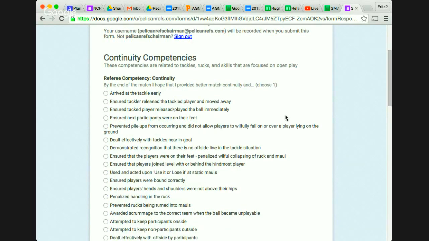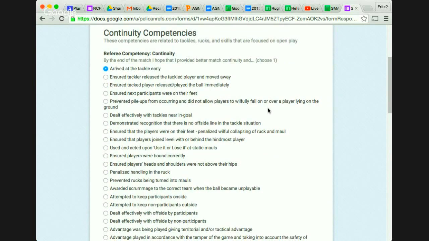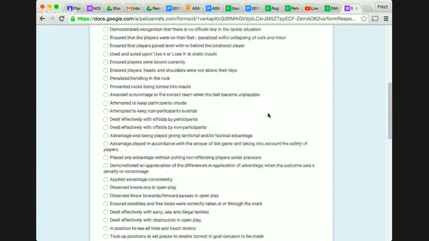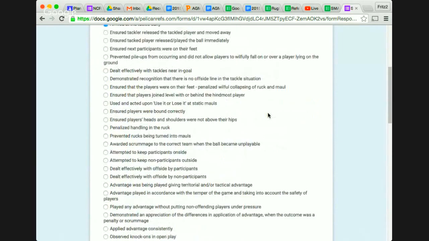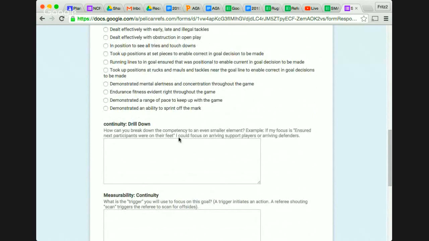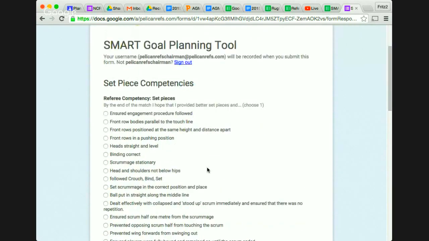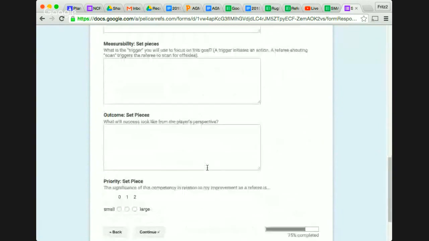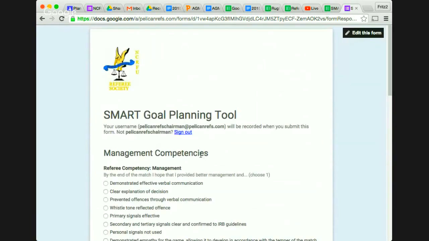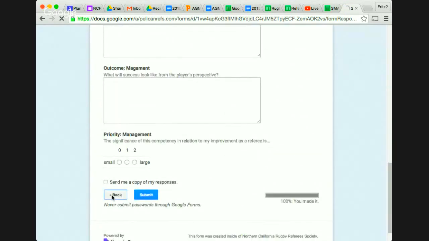So let's say my competency that I want to work on is arriving at tackle early. Okay. These are all of the choices that you have for continuity competency. Now, after you pick your continuity competency, or whatever competency, if you would rather just move on, you have that option. These are not prioritized. So you have your set piece competencies, and finally you have your management competencies. And you can go back and forth on this depending on what you want to work on. You only get 3 choices.